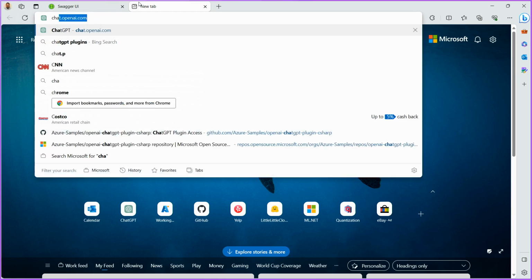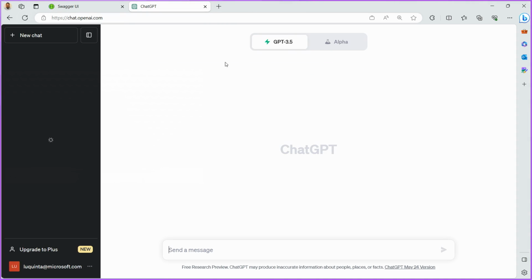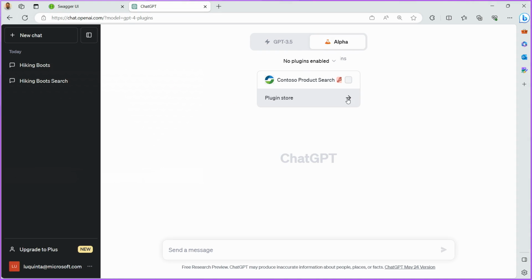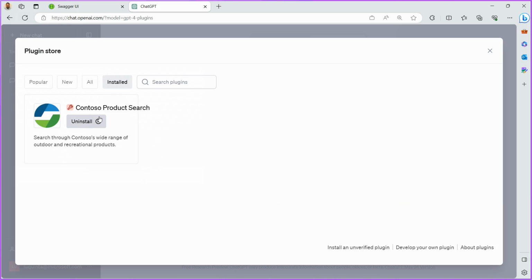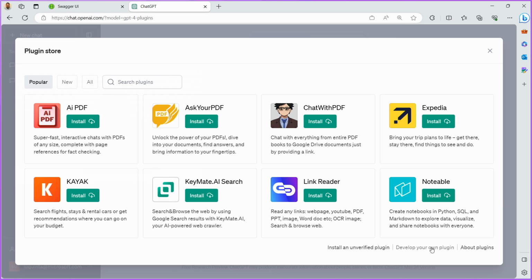So if we want to test it in ChatGPT, we just go to chat.openai.com, go into this plugins interface. And I'm going to walk you through how you can register or install these plugins from scratch. So first of all, let me uninstall the one that was already there and we tested before. Now let's go through this workflow.